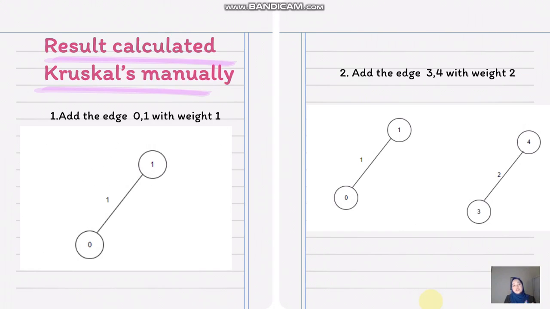Now I would like to explain how to calculate Kruskal's. There are two ways to calculate Kruskal's: manually and by using the algorithm. So how do we know that our calculation is correct? When you use the manual calculation or the algorithm calculation, you get the same output of minimum cost spanning.